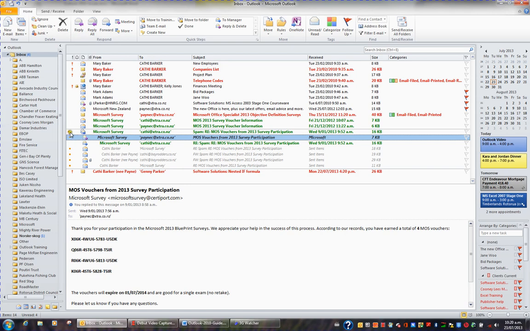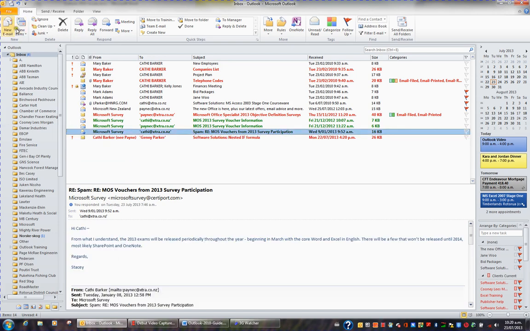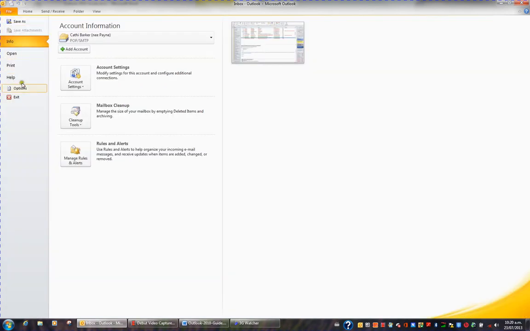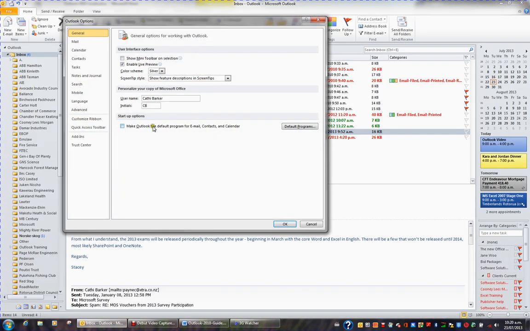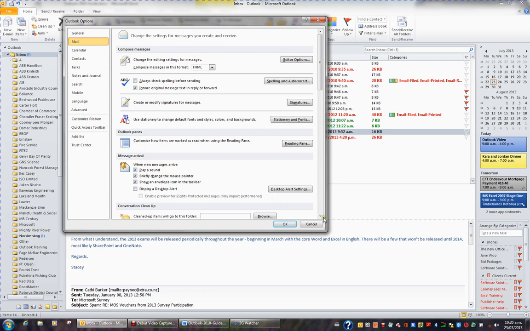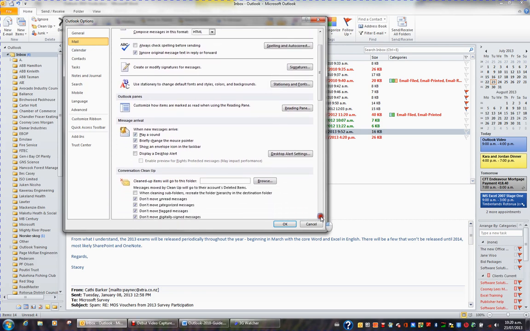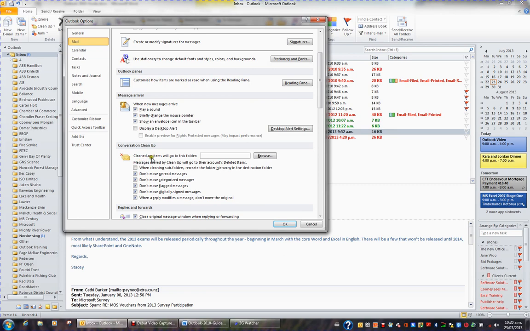As far as managing your conversation settings, you can go to File in the ribbon, and you can go to Options. And what you have here is you have the option Mail, and further down you have some cleanup options. For example, if it was to clean up items in a conversation, you could tell it which folder to put those cleanup items into. You can also clean up subfolders and recreate the hierarchy in the subfolder, and there are other options regarding a conversation. I'll click Cancel.